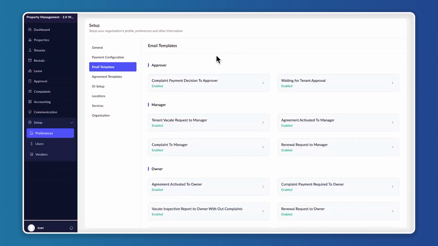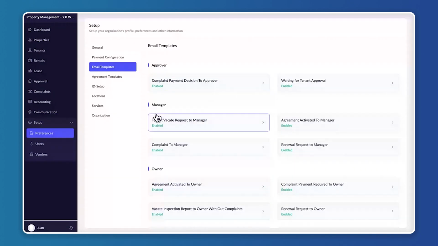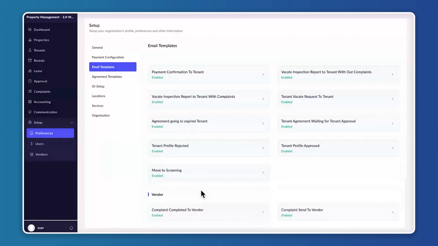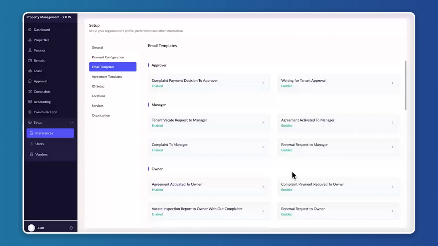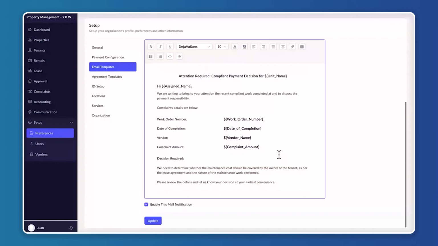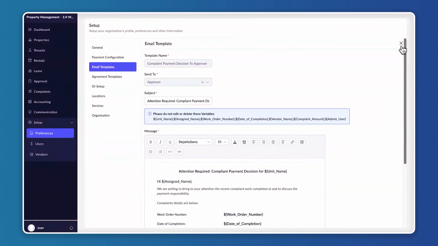Whatever message that you would like to send to the tenant, all that can be configured under the email templates, right? You can see the approvers, manager, owner, the property management, tenant, and the vendor. So like this, you can go ahead and create your default email templates over here, right? And if I just click on here, I can see the templates. I can just go ahead and edit them whenever it is required.